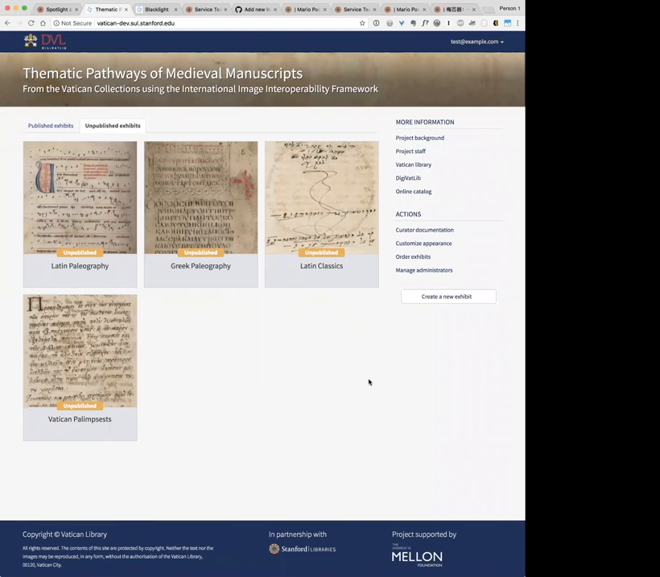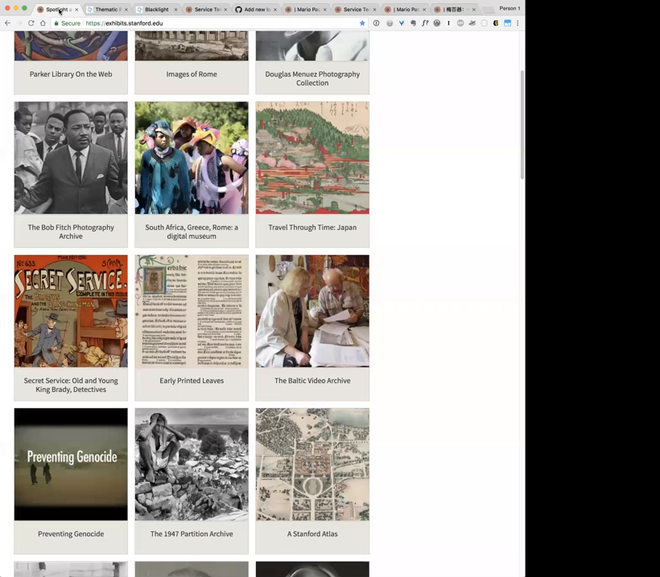So we had a clear need for multilingual exhibits at Stanford, but we also believe that as Spotlight becomes more widely adopted and used, the capability of making exhibits multilingual will be of value to other institutions. So we've developed this feature in Spotlight. While I'm going to be showing Stanford exhibits to demonstrate the feature, keep in mind that everything I'm going to show is available right now in Spotlight 2.0.